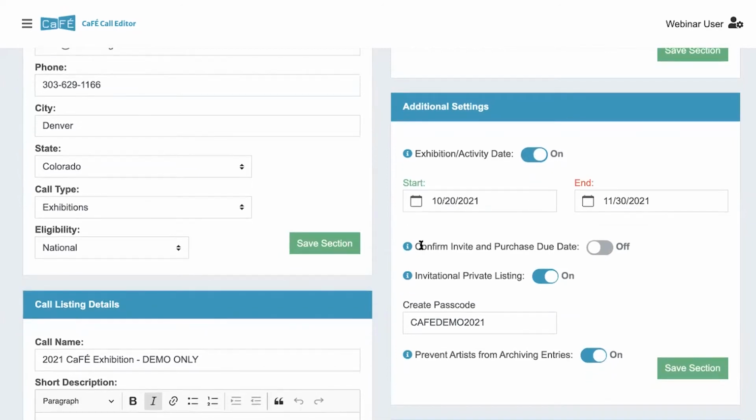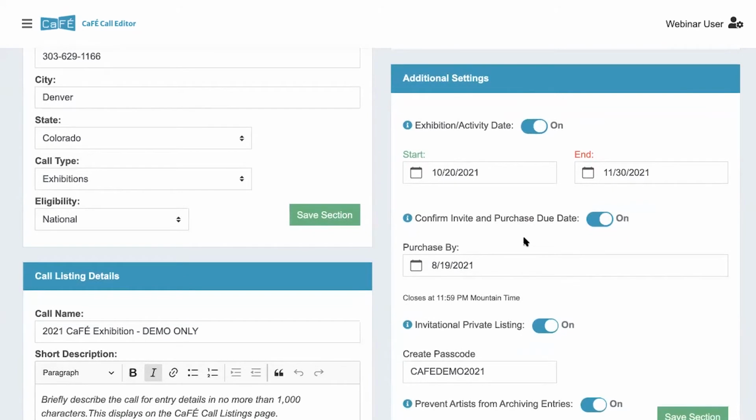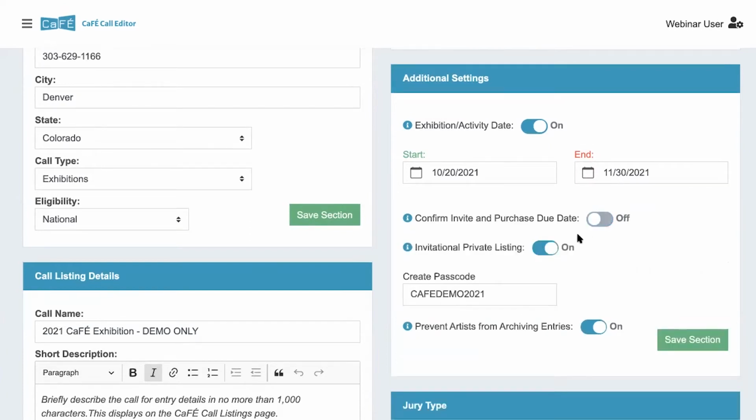The confirm invite and purchase due date setting. This is a feature that if turned on, you can collect a post-jury participation, handling, or some other fee for your invited artists. If you choose this feature, we suggest that you contact us as there's a couple other settings that need to be set up properly. And if you're not using it, just be sure that this is turned to off.